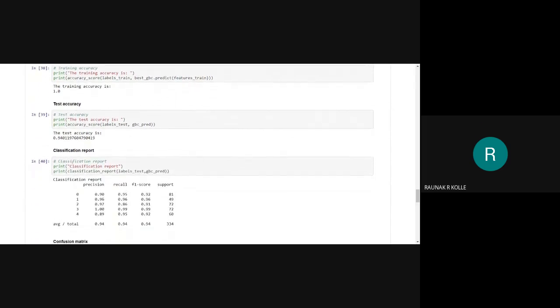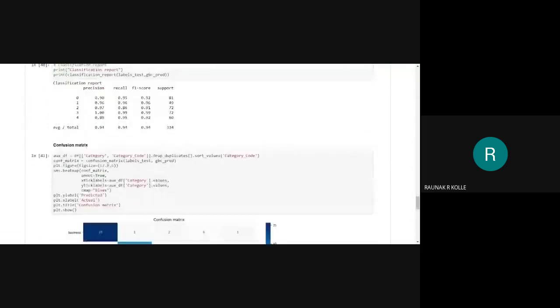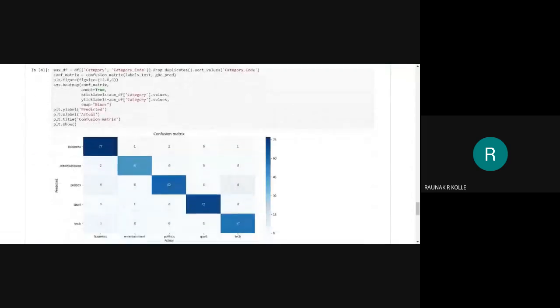The classification report suggests that the average precision is 94%, the average recall is 94%, and the average F1 score is also 94%. The confusion matrix readings are as such. The business value is 77, entertainment 47, politics 62, sports 71, and technology 57.